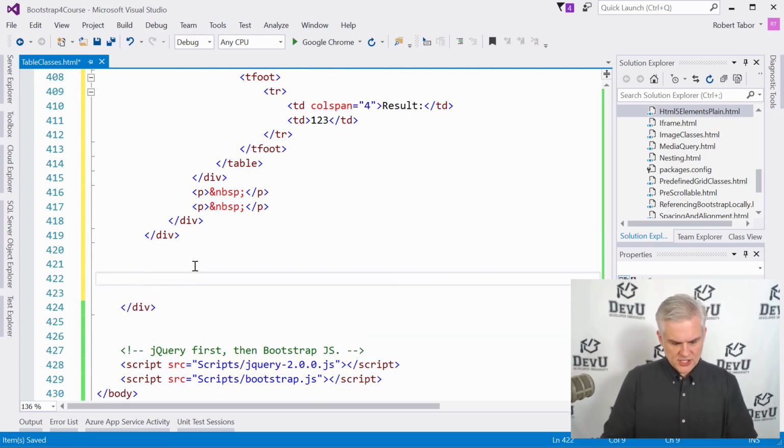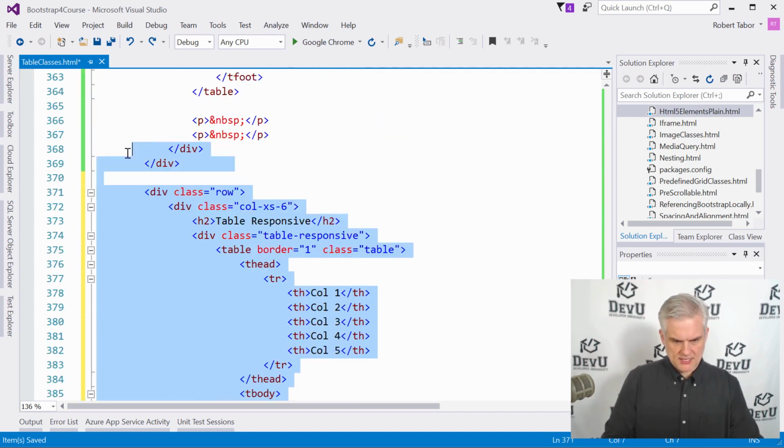And there's one other variation on this, and it's called reflow. Let's grab this one more time.